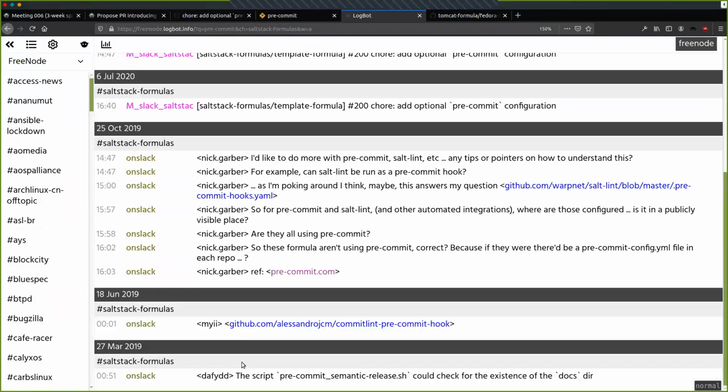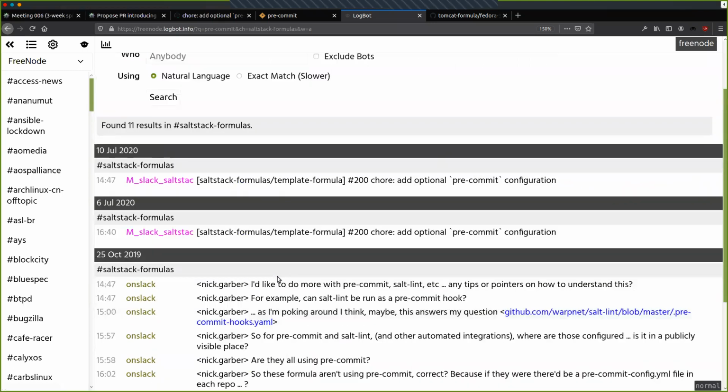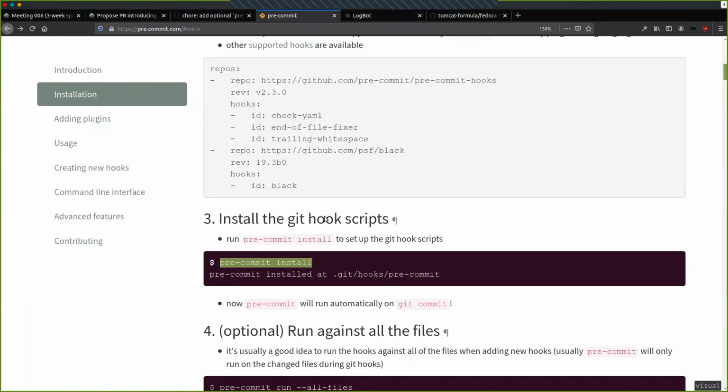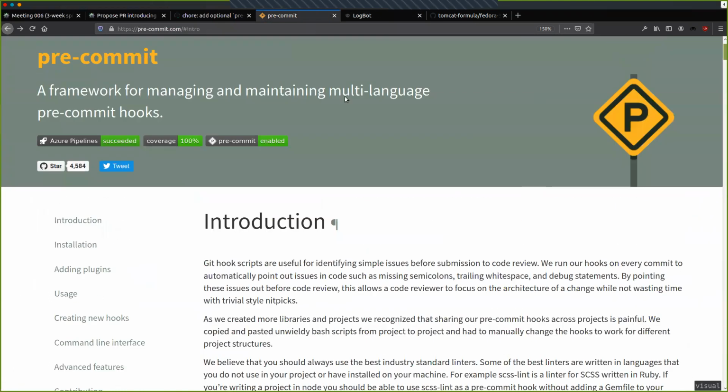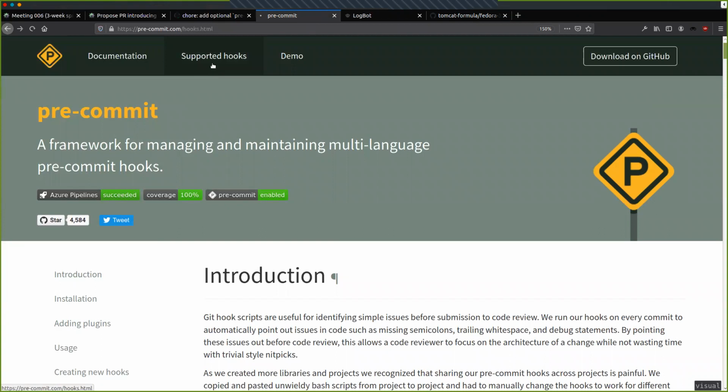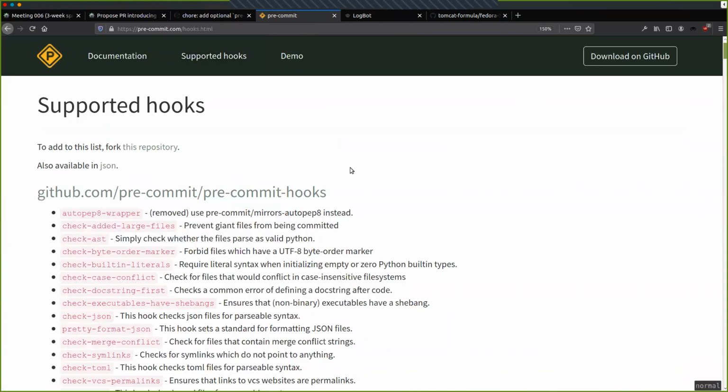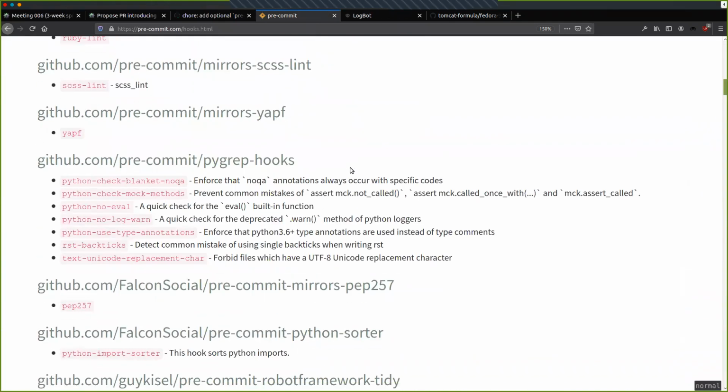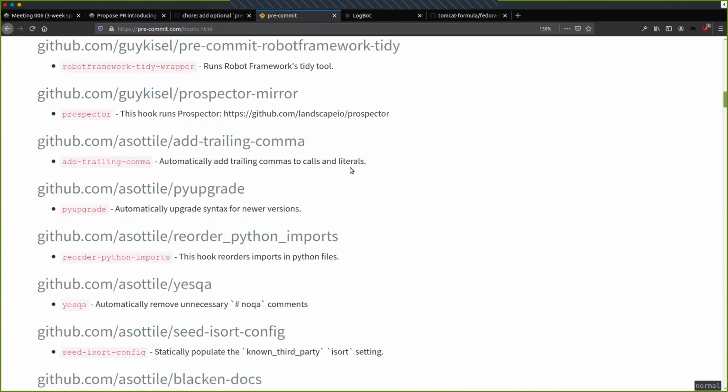There was someone, I remember, bringing it up and asking if we could get commit lint in a pre-commit. There you go. For example, can salt lint be run as a pre-commit hook? So it has been discussed in the past. It's just been that time of actually getting on with it. So now that it's there, that's really good. And it does all sorts of hooks. We could even write our own if we so wished, for specific things, but there's all sorts of hooks.